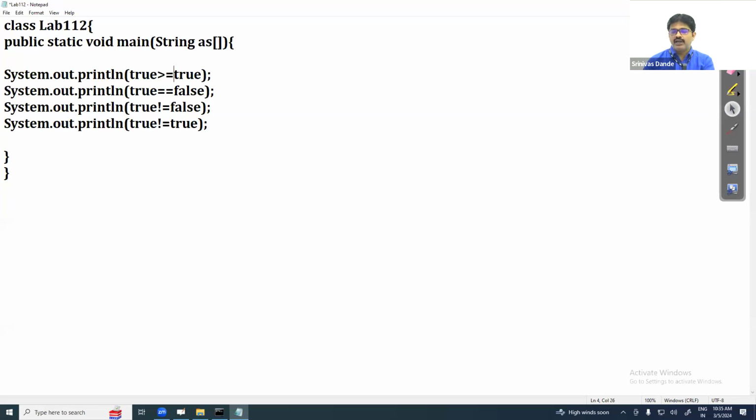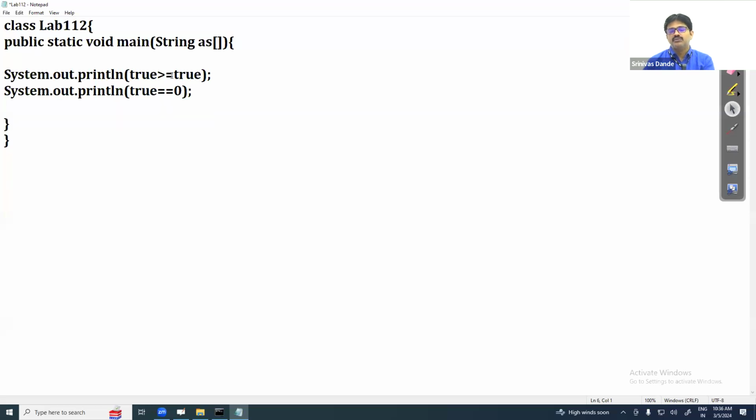True greater than or equals to true. True equals to 0. So what do you say on this? I think okay. I am thinking okay. What do you say?